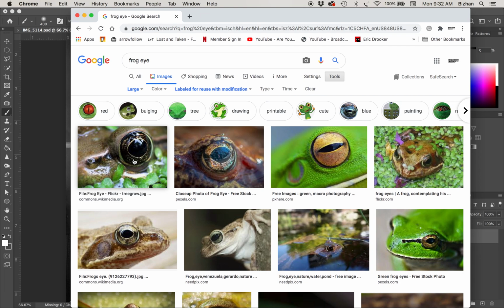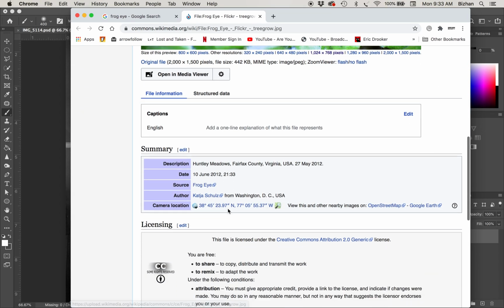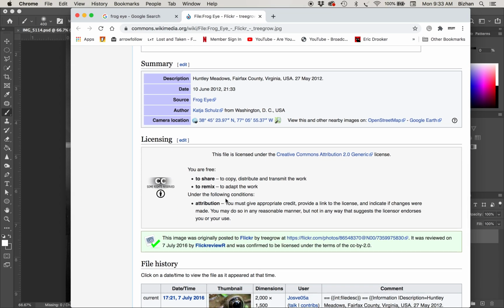But the other thing that you need to be aware of is that even with Wiki Commons, sometimes you're required to credit the author. So make sure that you go to the web address to make sure that this is allowed. In this case it says that you can share it, you can adapt it, but you have to give the appropriate credit or provide a link to the license to indicate the changes that you made, etc.